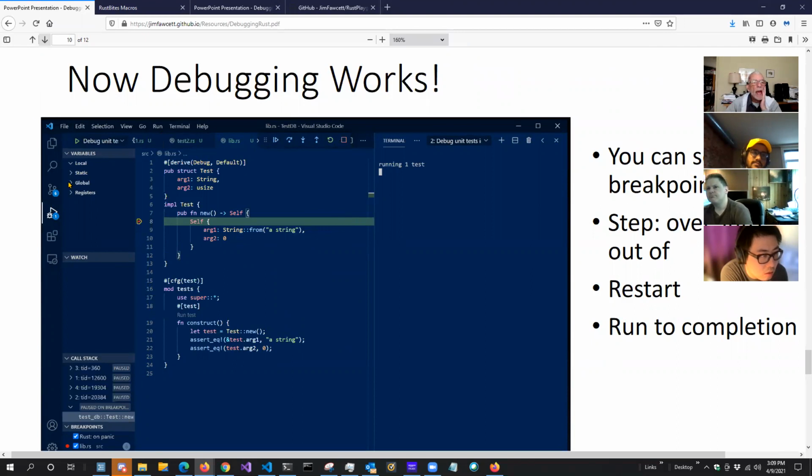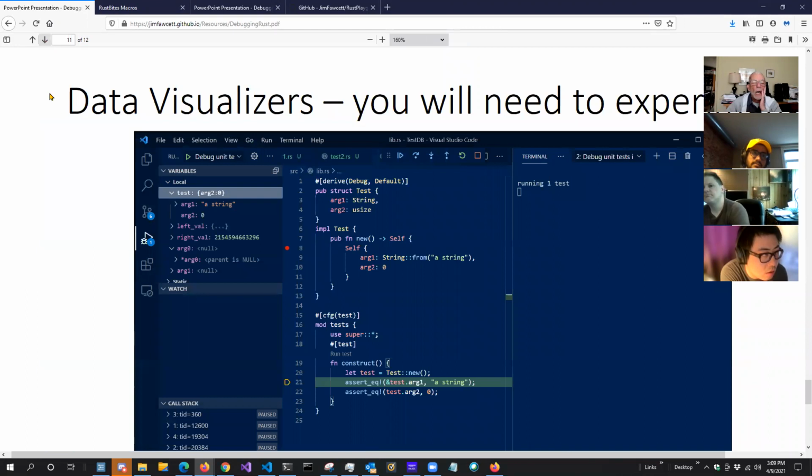And now, it's telling you about the call stack and stuff. As you're down here, now you can see I get to see some of these types. So what's my arg? A string. What's arg2? 0. It's telling me what I got here.